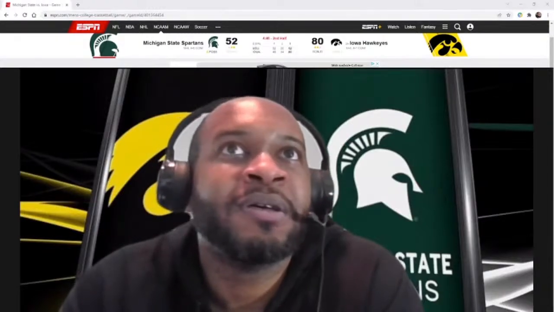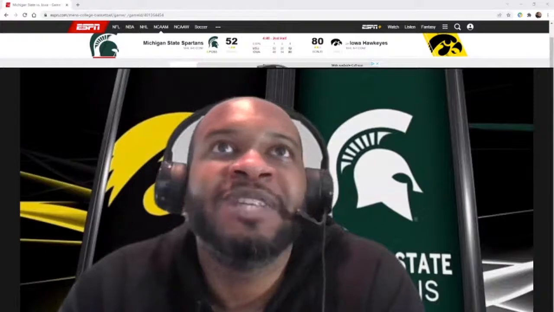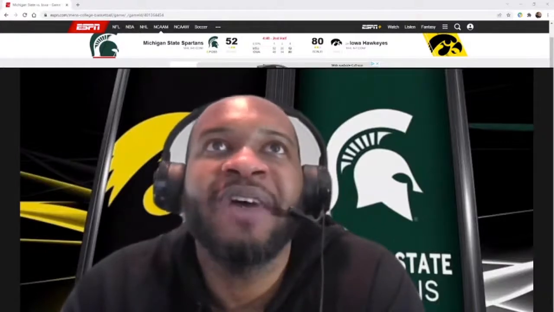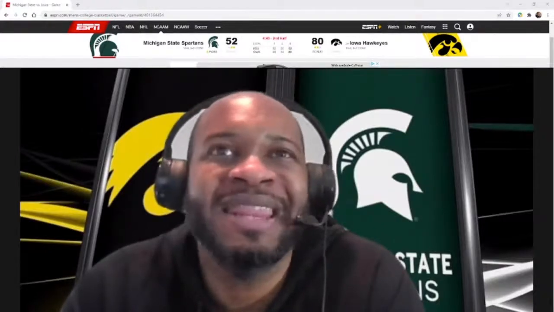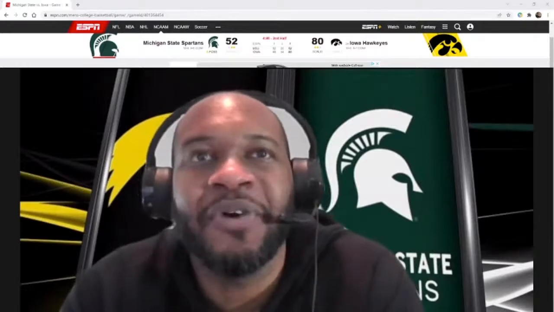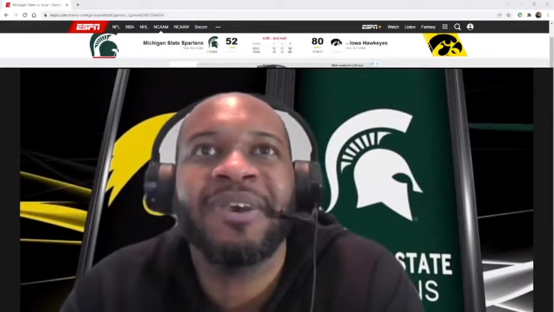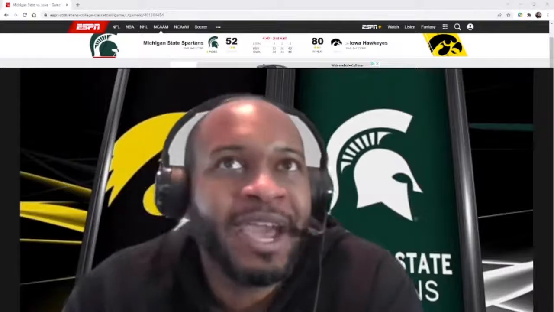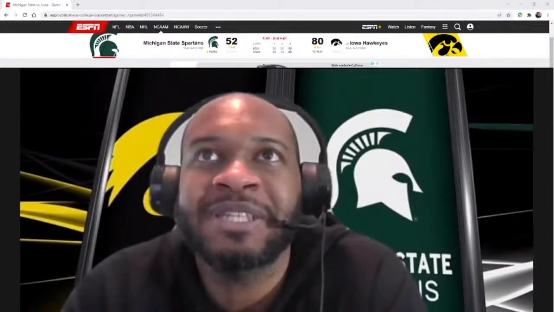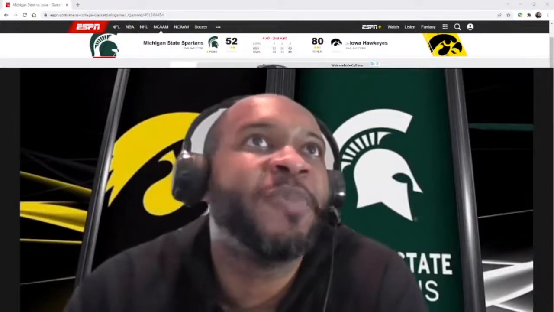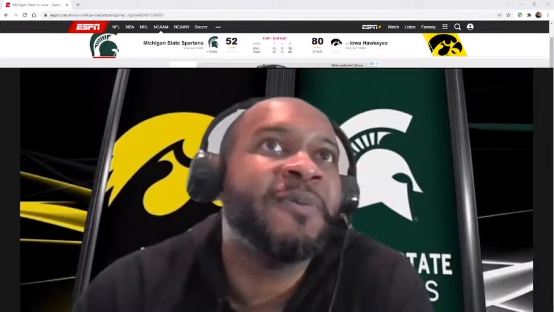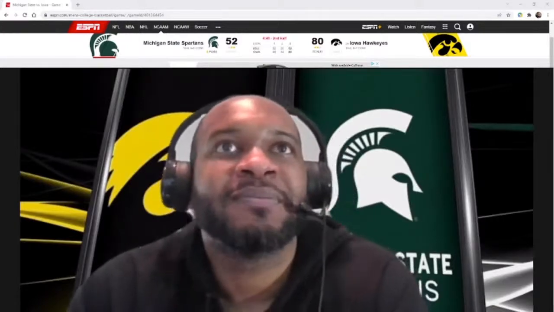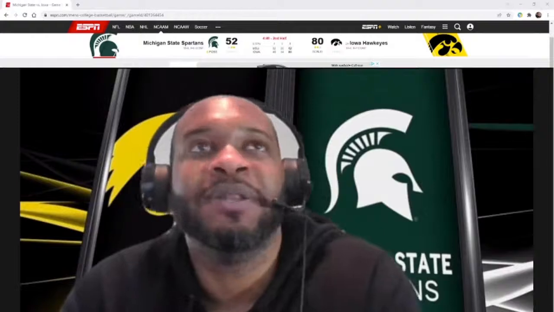Hawkeyes with the ball. Tries to drive it in there. Steps back for the jumper, and that connects. 82-52. We got a 30-point game here, guys. A 30-point game here, and the Hawkeyes don't look like offensively they're going to be slowing down anytime soon. Spartans chuck it up. No good. Rebound, Hawkeyes. 4 minutes left to go in this one.